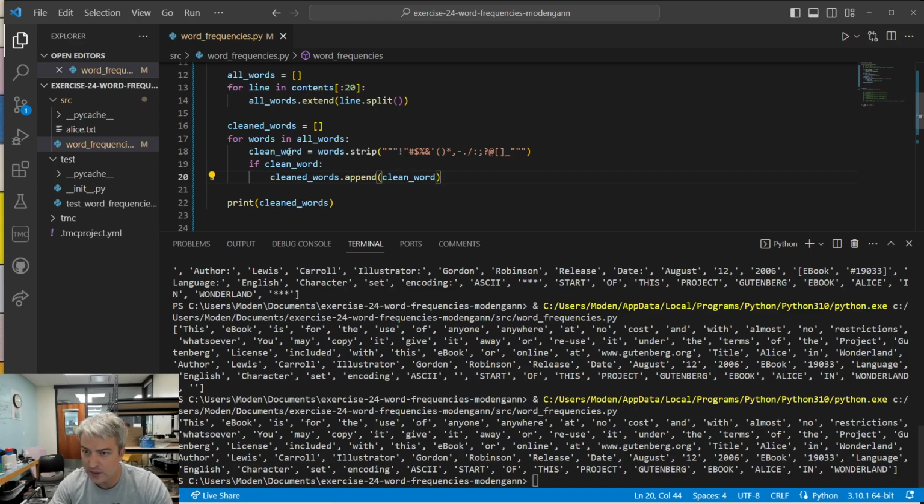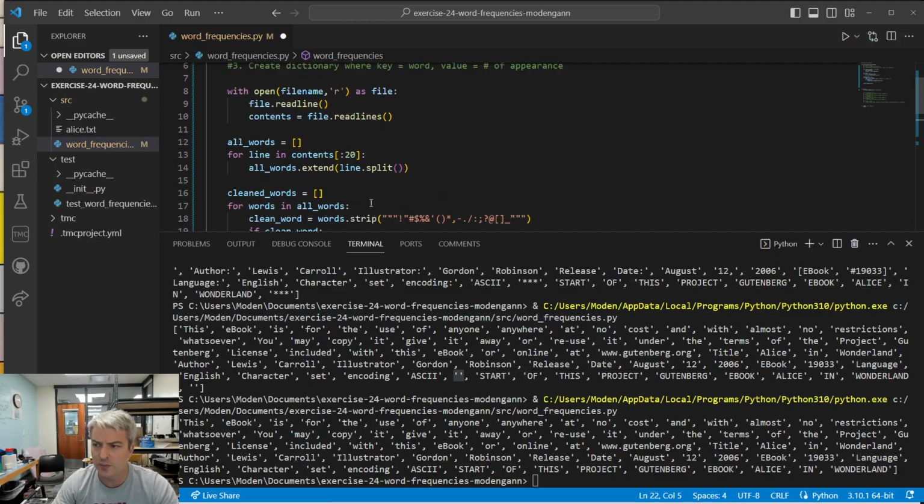Okay, so that did work. This if clean word thing does work, because I saw in here I had these empty things, and now those have been erased. So that's a good sign. All right, I think I'm almost all the way done here. All I have to do now is make a dictionary. I have everything cleaned out, and now all I need to do is go through there and make a dictionary. That should be pretty straightforward.